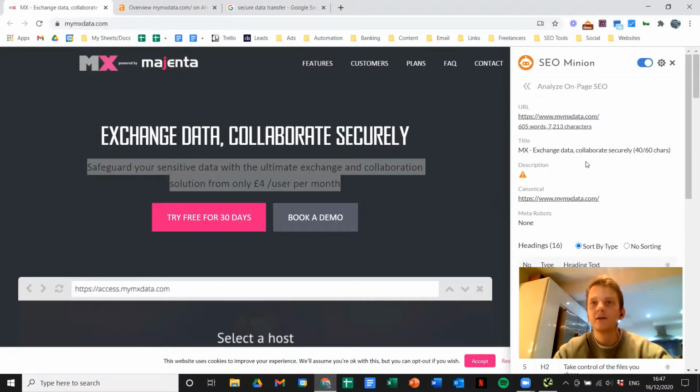Because it's one thing getting on the first page of Google, but it's another to get somebody to click through to your listing. So you can be in second position and have more clicks than the person above you if you've got a good meta description and meta title.